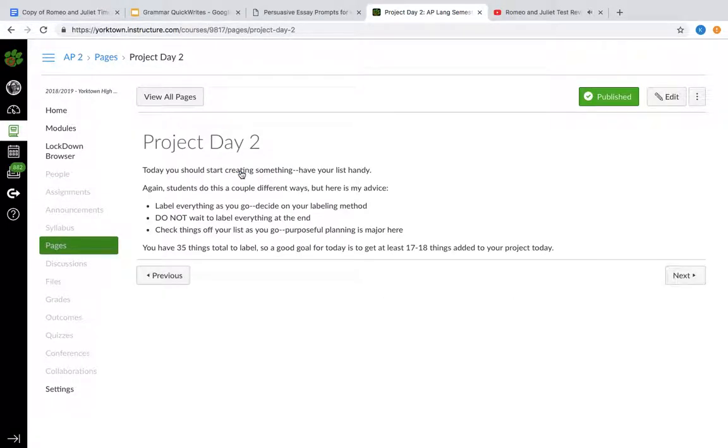All right, so for project day 2, I have given you this list of things to consider, and if you have questions, of course, you can ask those questions when we get back to class following the DLD, or message me on Canvas. So what you're doing during the DLD is starting to create your project. Last block during project day 1, we made a list of all of the things that you'd like to include in your project, so hopefully you have that handy.